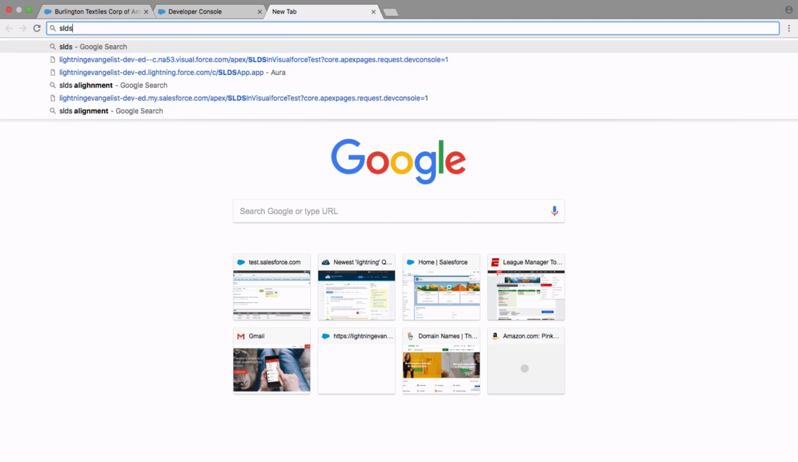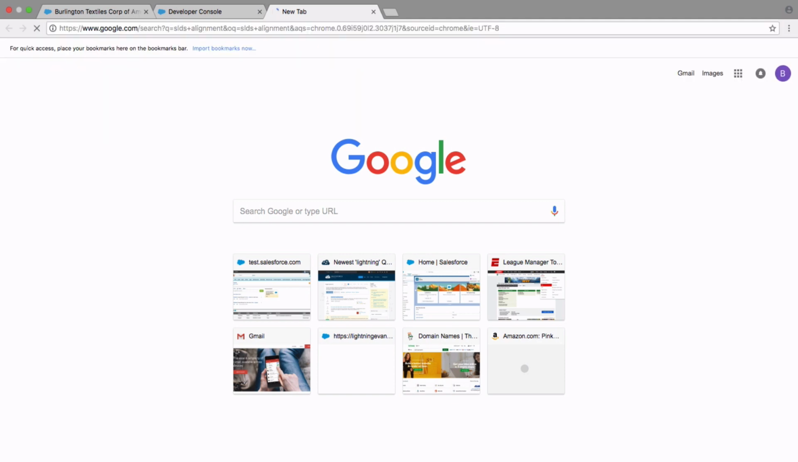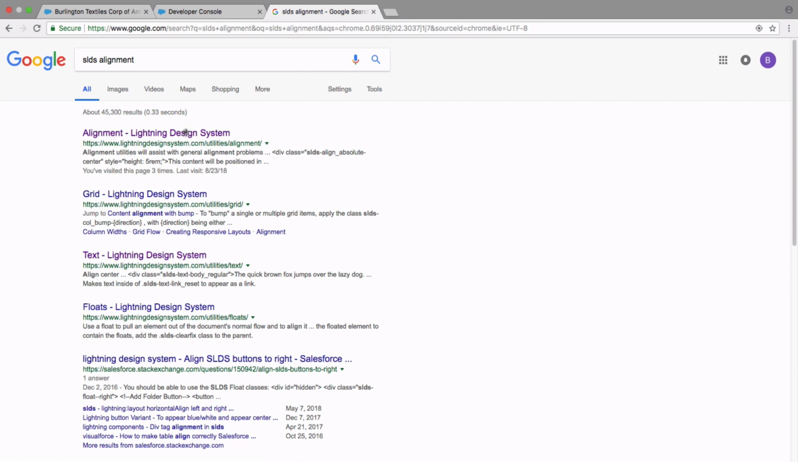Let's Google for SLDS alignment. Okay, there, the first result. Like I mentioned, lightningdesignsystem.com, that is a separate website, because it's like a separate independent project that Salesforce folks have. It's not Lightning Components Library anymore. It is its own thing. It is Lightning Design System. So if you're searching for anything SLDS related, this is your go-to place.